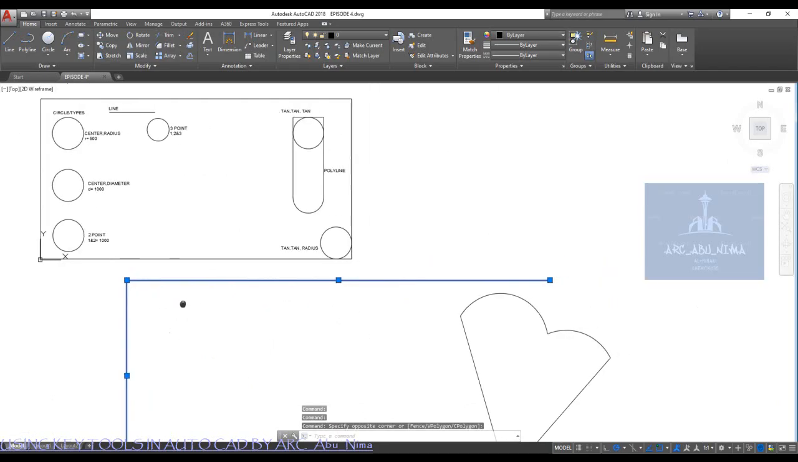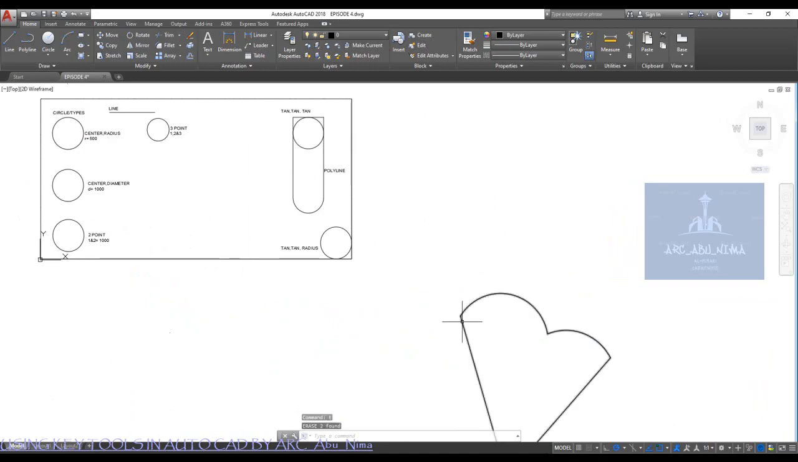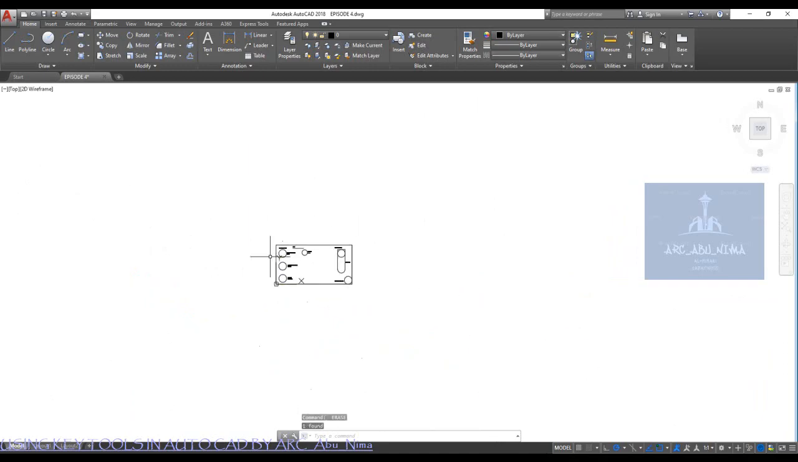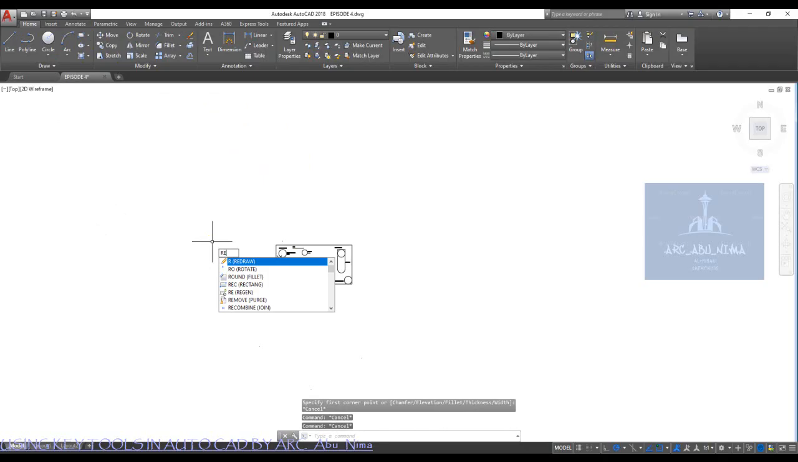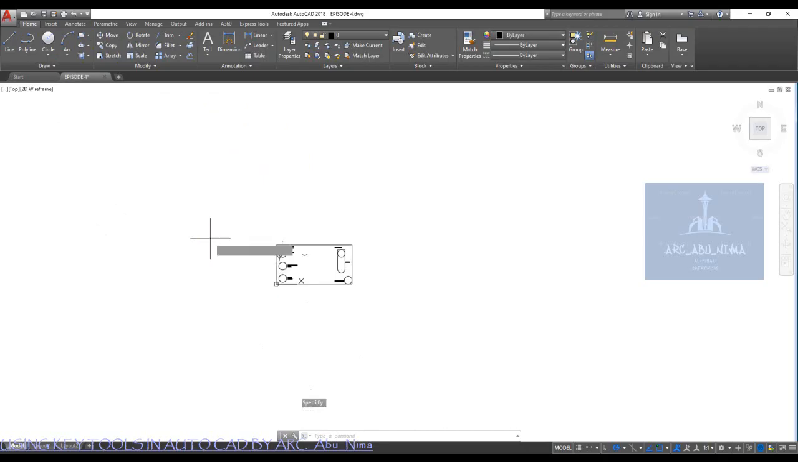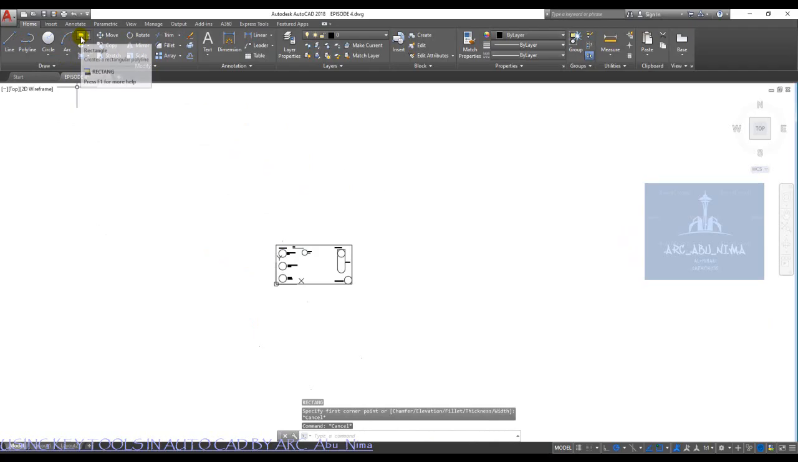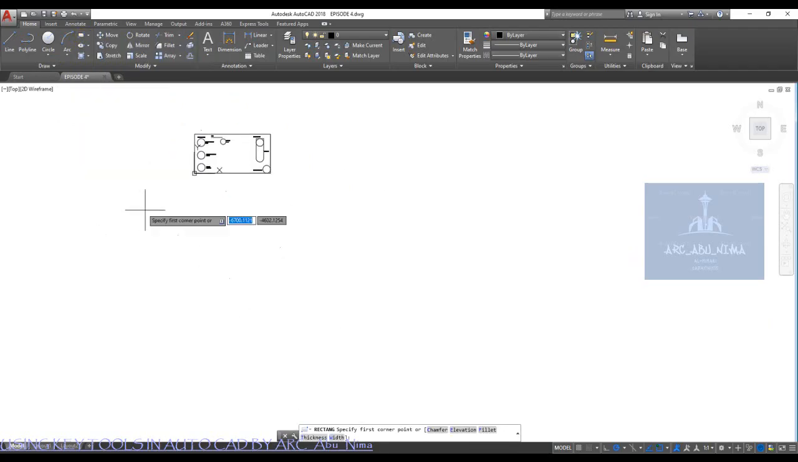Also, one of the tools we'll be working on today is the rectangle. Now you see this is the rectangle, and the command for rectangle is REC. Once you pick up the command, maybe from the ribbon bar, it will ask you.